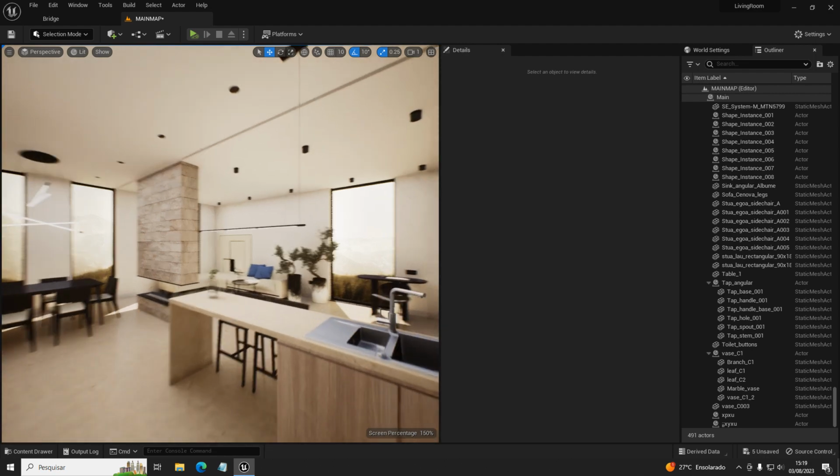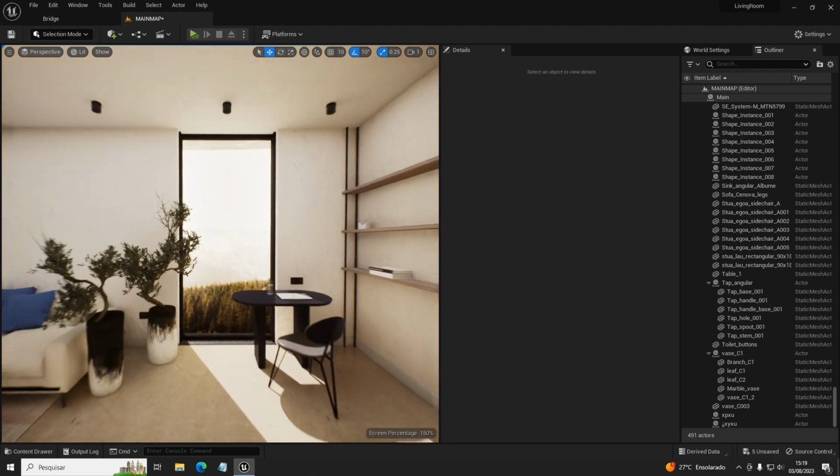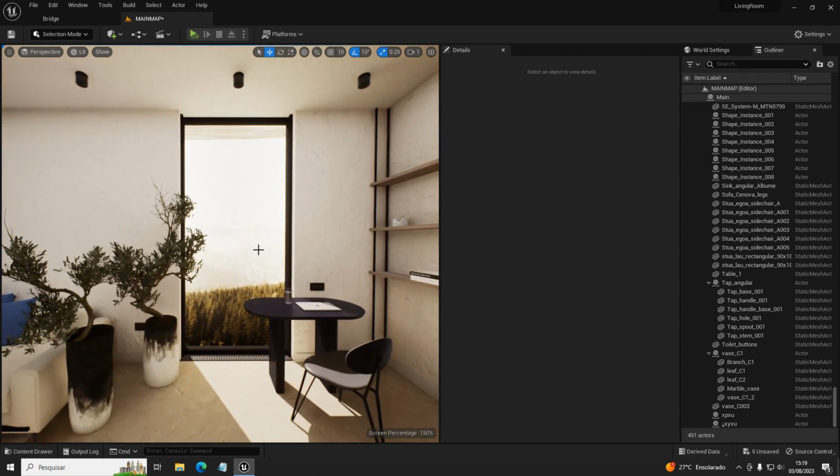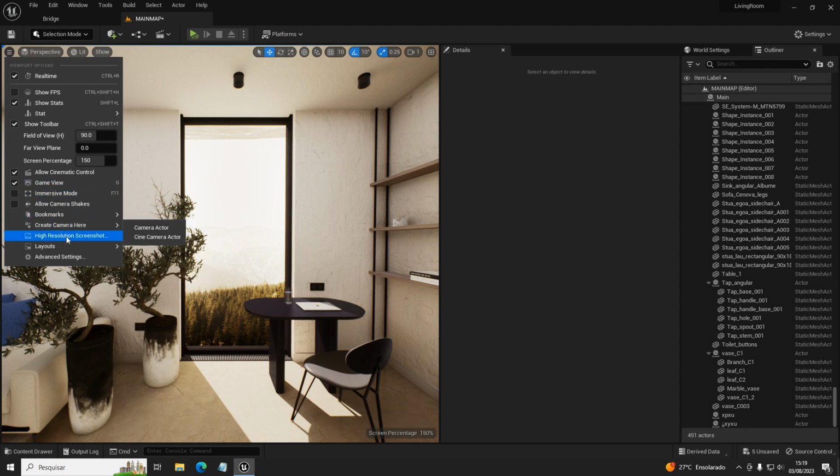Okay, so many of you guys, when you are going to take a render or a screenshot from your scene, you just take a high resolution screenshot, right? And sometimes this can work, okay? Mainly if you want to just take a preview of your project to send to your friend or to show something to your client, but this is not the proper way to create a render image for your project.